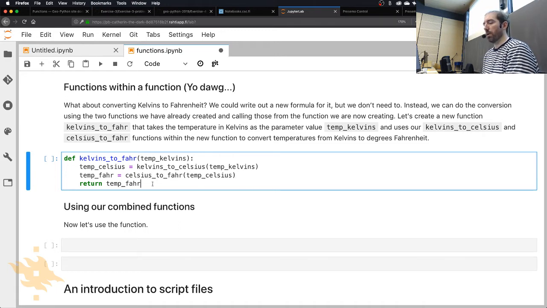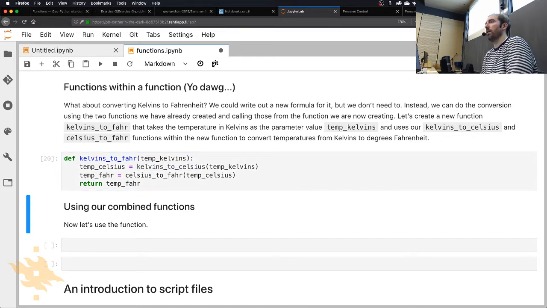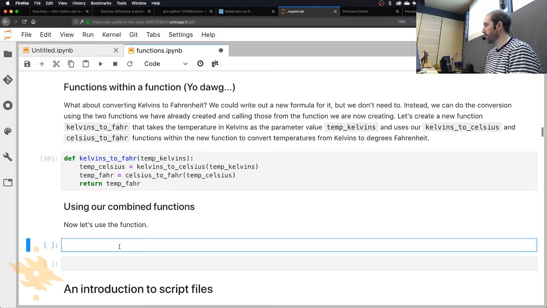In order for this to work, we do have to define the kelvins to Celsius and Celsius to Fahrenheit functions first, before we run this function. That is a required first step. We can't do this without defining those functions first. But if we do this and then run the cell, again we don't see any output because we're just defining the function, but we can use it.